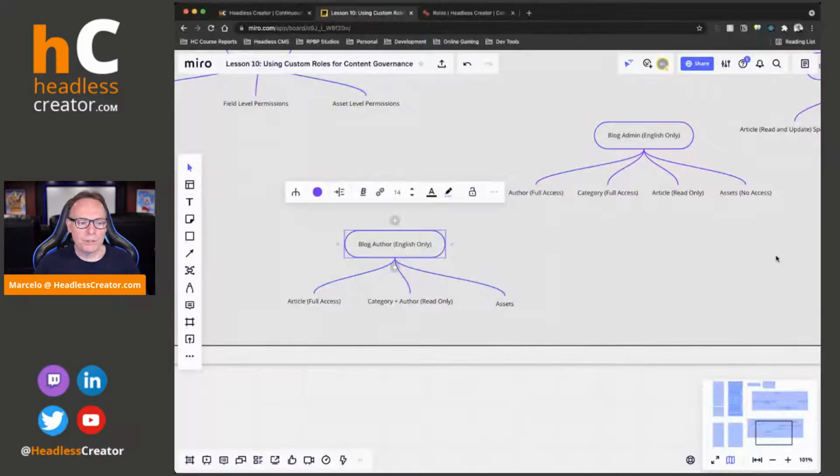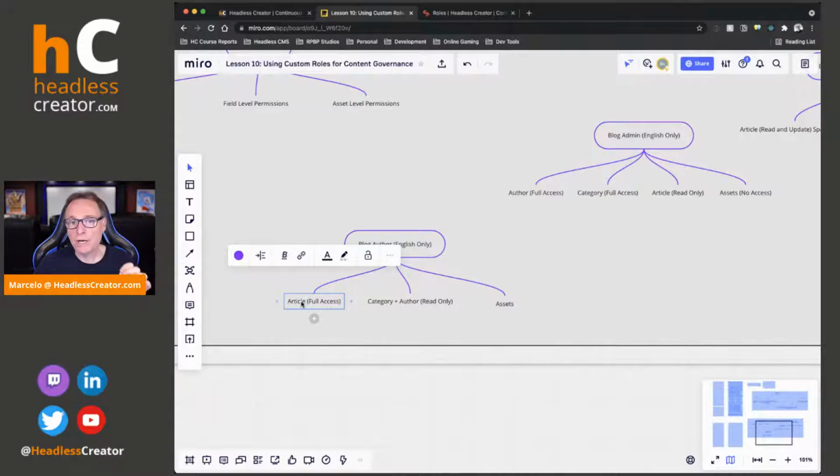What we want is for the author to have full access to the article, so that way they can create articles. But for categories and authors, we don't want to give them full access. We only want them to be able to link to it. Why? Because as an author, you shouldn't be able to create new authors. This is my rule that I'm putting as governance, right? You can do what you want, but in this case. And categories should be managed by an admin. We want to make sure they don't start creating a whole bunch of garbage, basically. So category and author, they can read only, but article, they can read, write, publish, all of that.